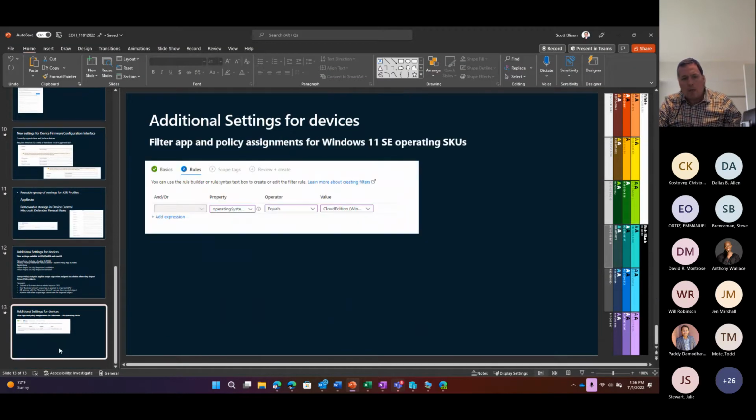And then the last setting I wanted to cover today is that we can now filter app and policy assignments for the Windows 11 SE operating system. If you're not familiar with filters, you can create filters and apply those to device groups to filter out certain devices. Say, for example, you only want a device that's running Windows 10 Enterprise to receive a specific application.